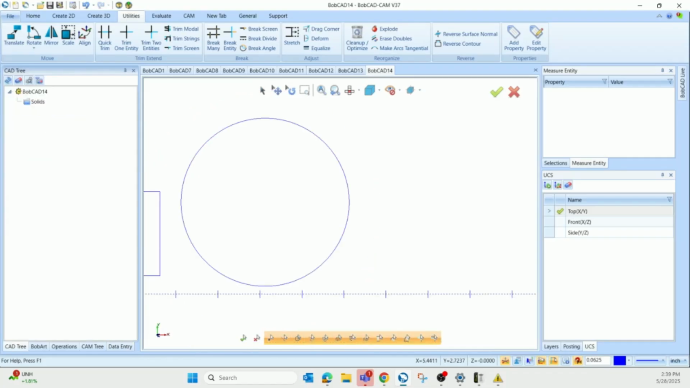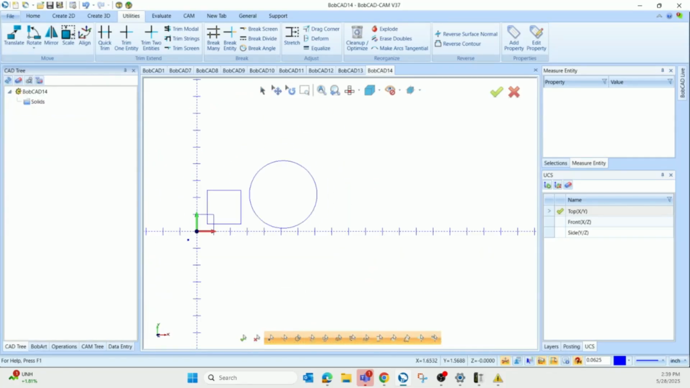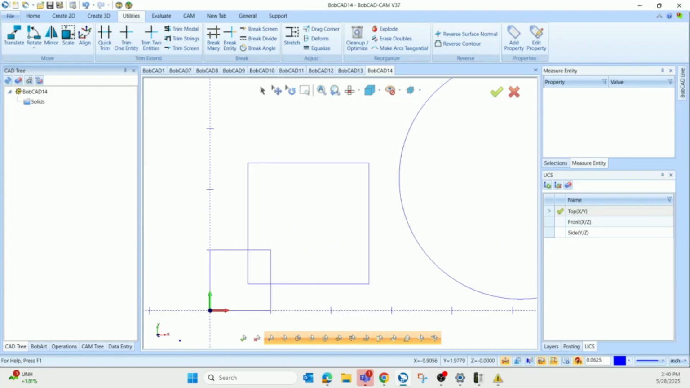All right, so that's everything in the break function, everything in the trim function. Let me know if you guys have any questions with those. The other ones are smaller ones that I don't normally use, but we'll take a look at them.